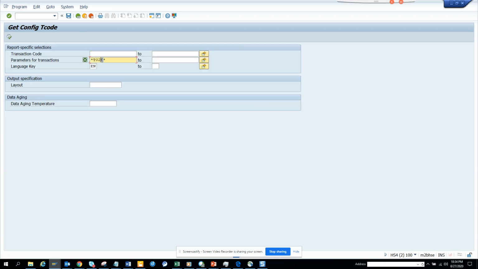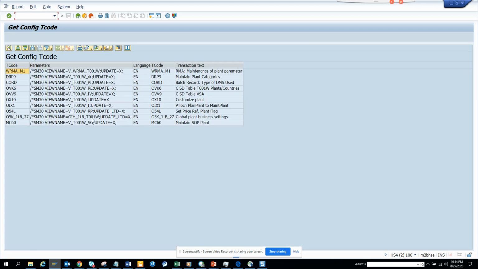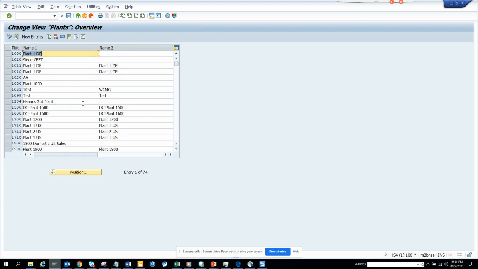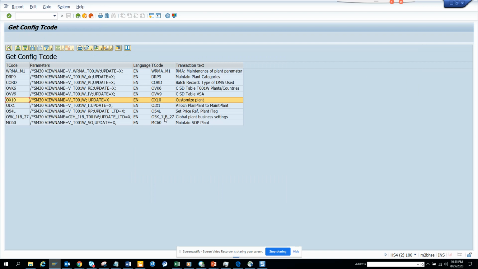Let's try to find something very, very popular, T001W. That's related to plant, everyone knows. And if you didn't know, now you know. Suppose I want to see the tables like OX10. So we go to /n OX10, enter, and that's it, plant, got it. So this is the way you can find it.